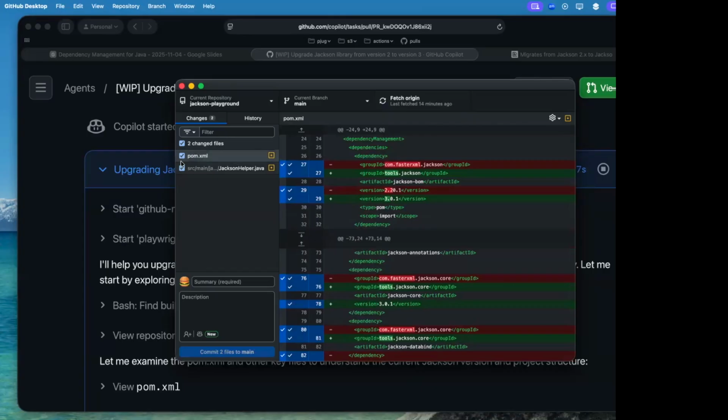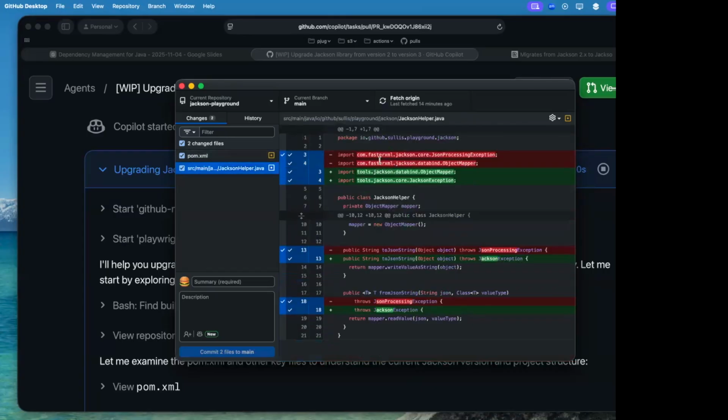So I'm going to click on the source file. There's some Java source code in this project, and the OpenRewrite recipe did the cleanup that it was supposed to do. It changed the imports. I got rid of the fasterxml ones and replaced them with tools.jackson. It also replaced one of the exception classes, because Jackson 2 uses checked exceptions. Jackson 3 does not have checked exceptions, and so they actually changed some of the class names and whatnot.